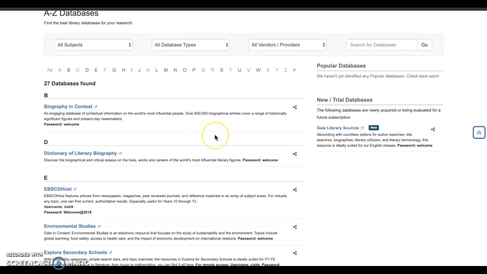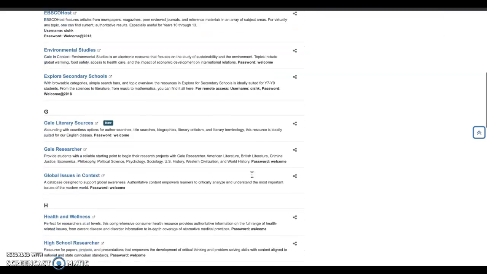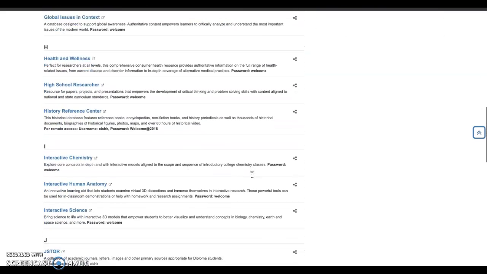Another example of something like that would be the EBSCOhost option. In EBSCOhost, there are literally hundreds of different databases that you can choose from within EBSCOhost, so there's a lot to consider. And as we scroll down, you'll see all of the different possibilities.